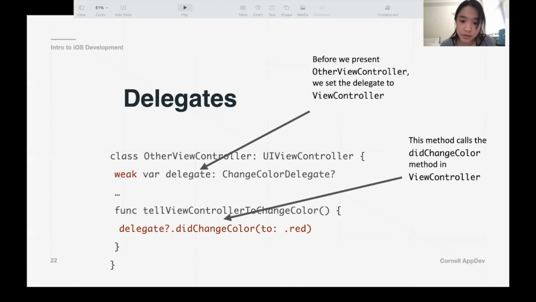All right, and then to call our protocol functions, we would access them similarly to the functions of any other object. In this example, we say delegate?.didChangeColor because delegate is of our protocol type. And notice here that we have the question mark because delegate is an optional.